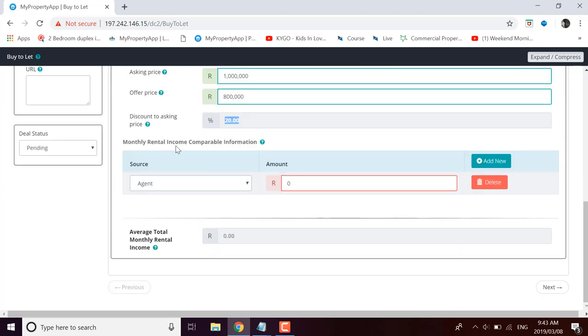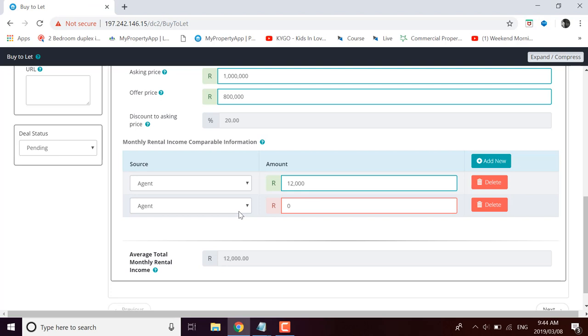Then you've got the monthly rental income comparable. Here is where we're determining what the rent of this property could be. So perhaps you speak to a letting agent and they say that you could probably rent this out to a family for 12,000 Rand. And perhaps you need to consult with another estate agent, or maybe you use a tool like TPN, and TPN says actually you can get 13,500 in an area like that for a 4-bedroom.